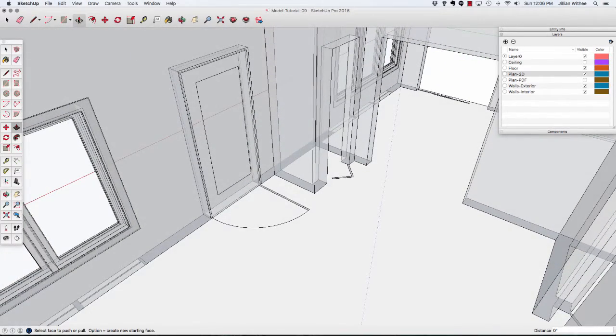And then we're going to use our push-pull tool. Push on that interior face and drag back, type 0.5 and hit enter. And now you have your recessed panel door.